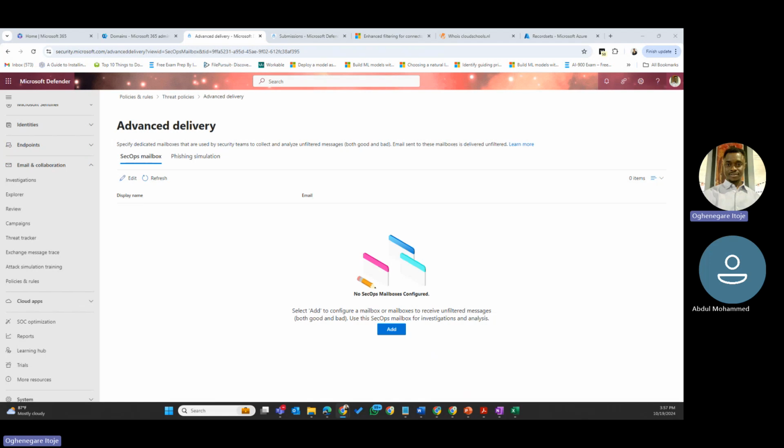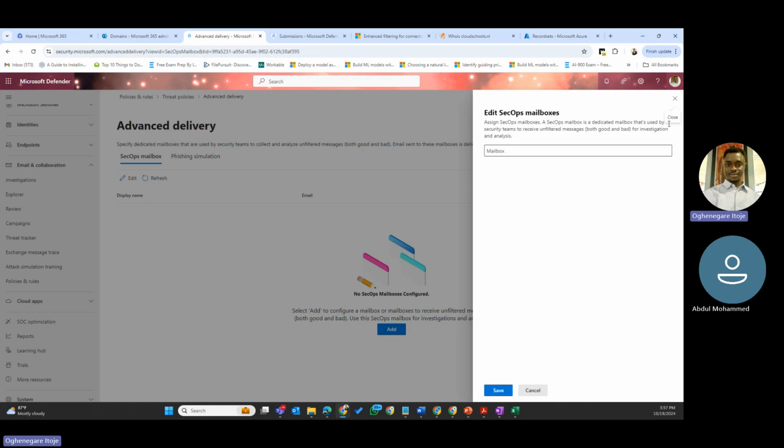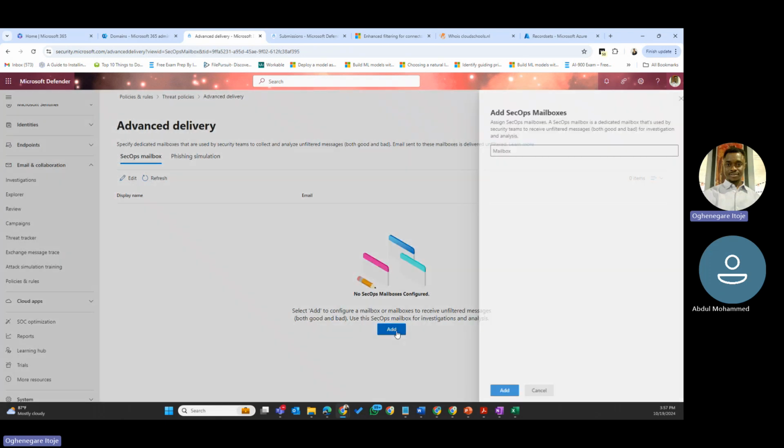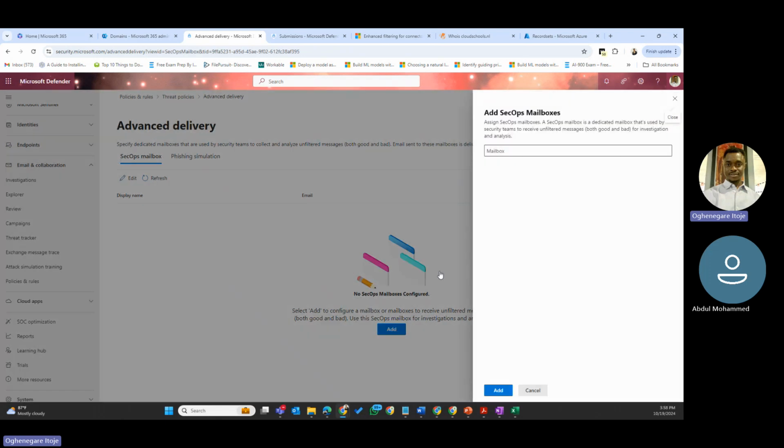For example, you can click on Add here, or you can use the edit button here. It's the same thing. Maybe as an organization, you have a security group, so you can say, let's say InfoSec. I'm not sure I have that, but let me just put that there: InfoSec at the domain cloudschools.nl. I don't have that, so it won't pop up for me. It will pop up if you actually have this InfoSec SecOps mailbox.